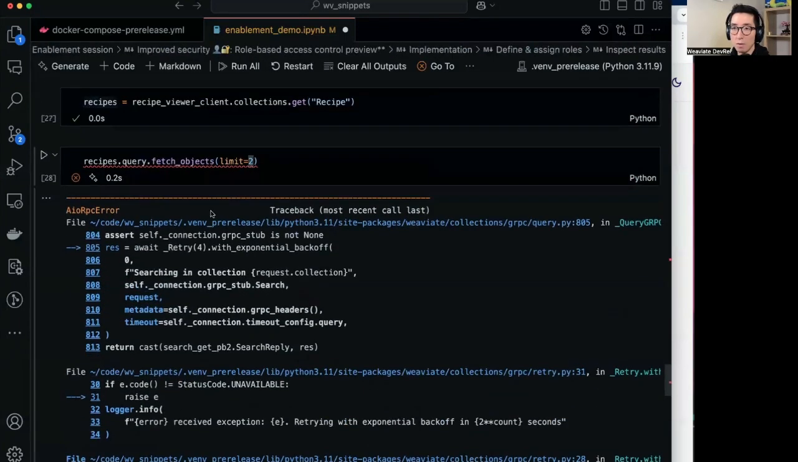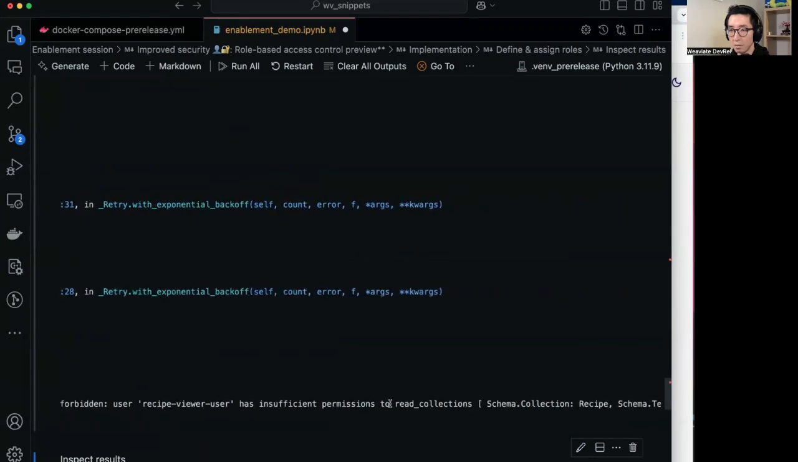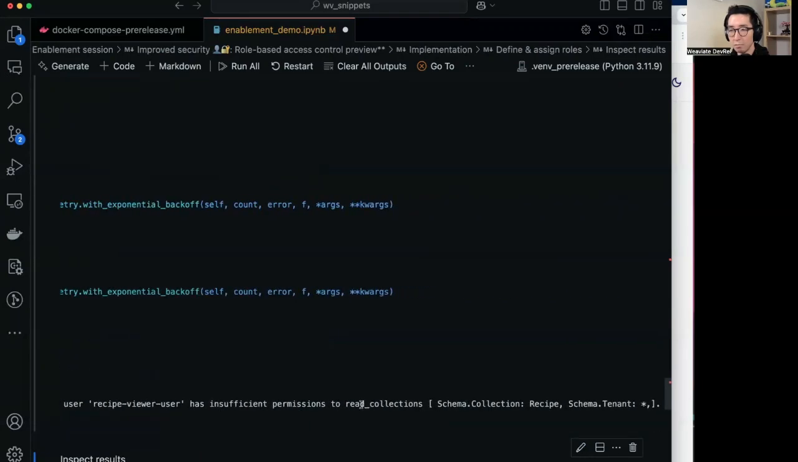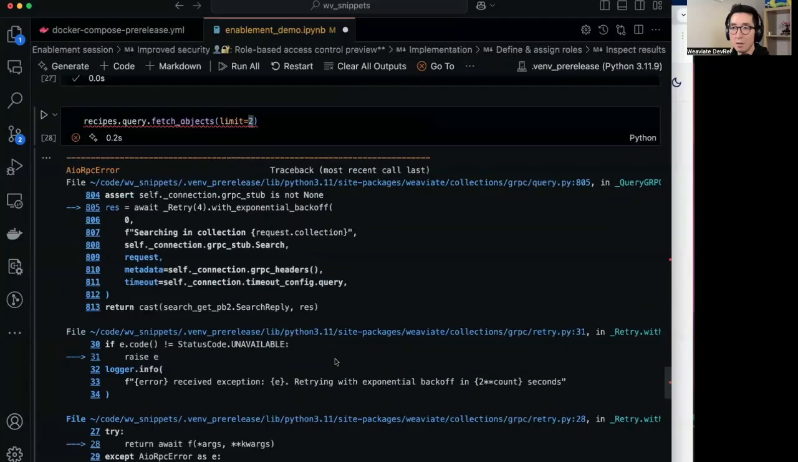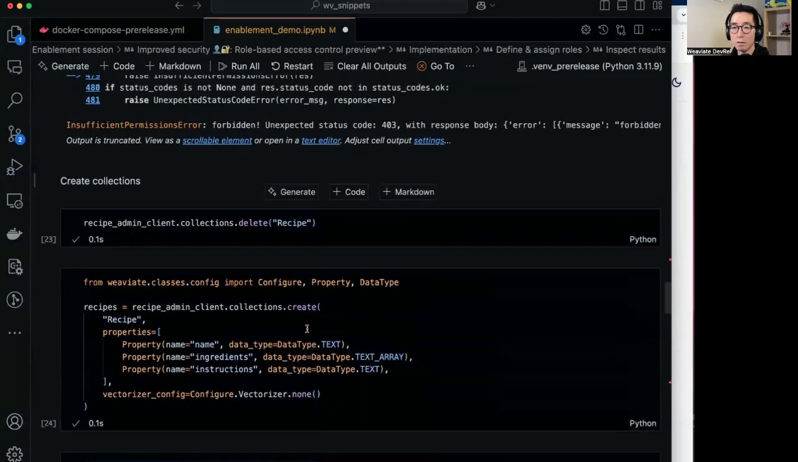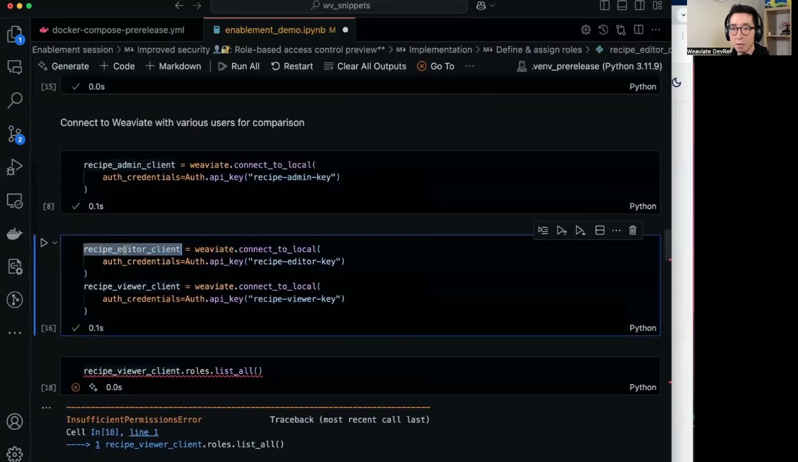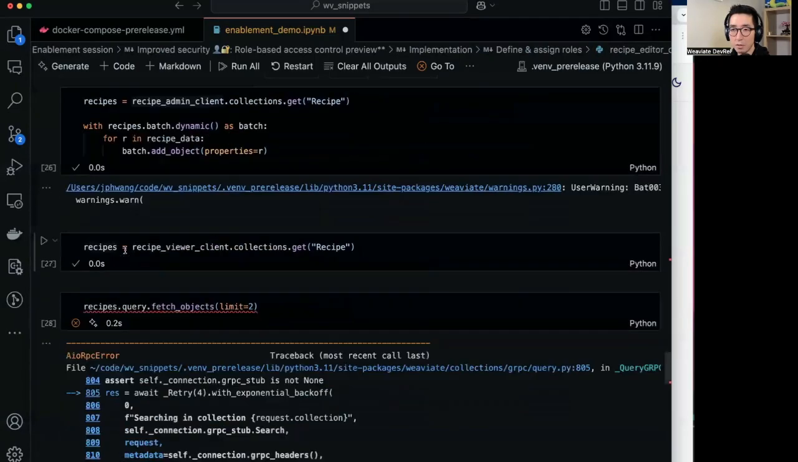So if I want to, well, that's interesting. Why did I not give it the ability to read collections? Okay. Let's try the editor client. I must have messed something up here. Apologies.